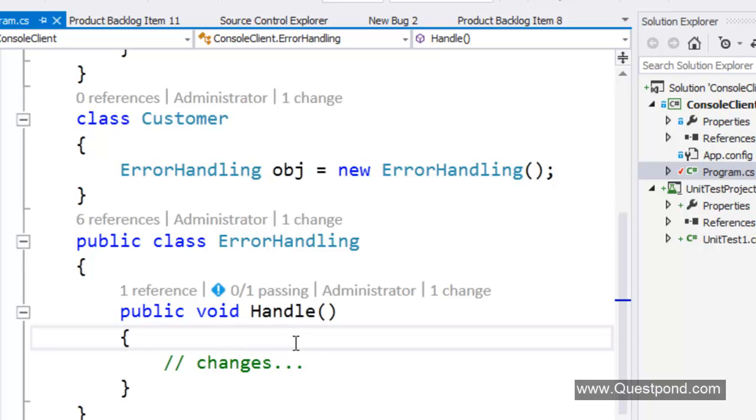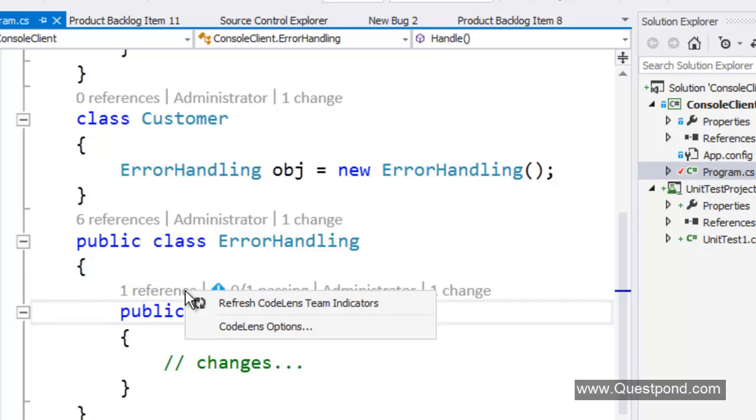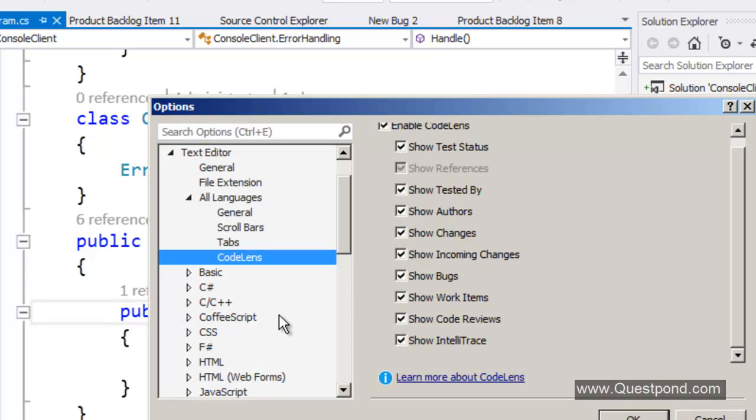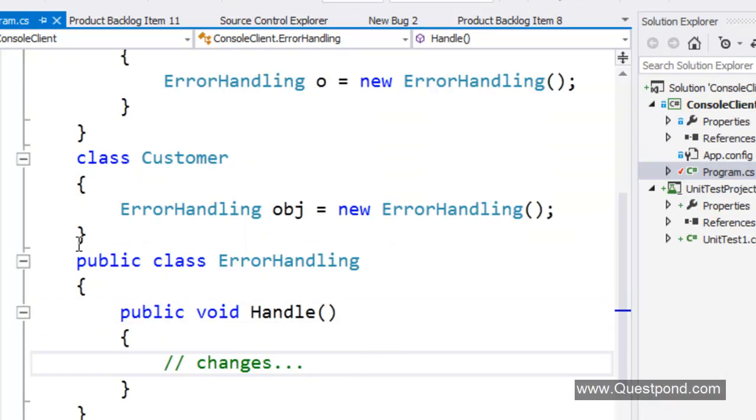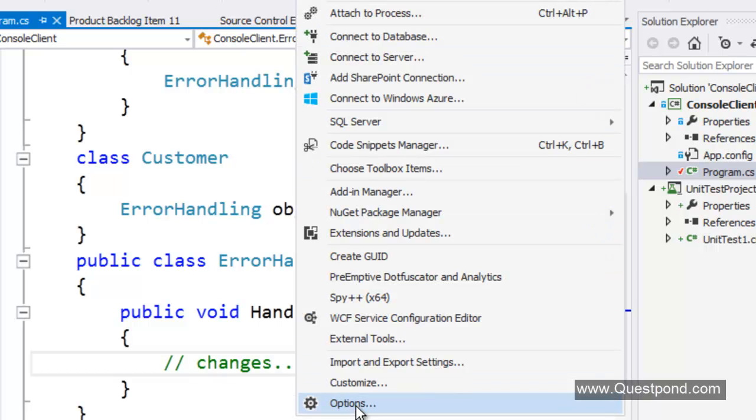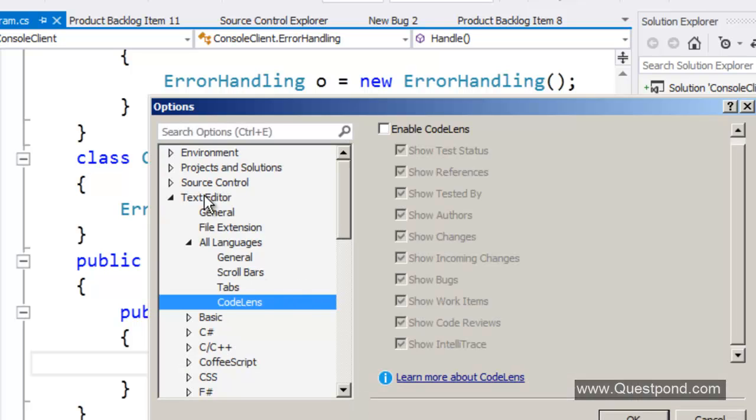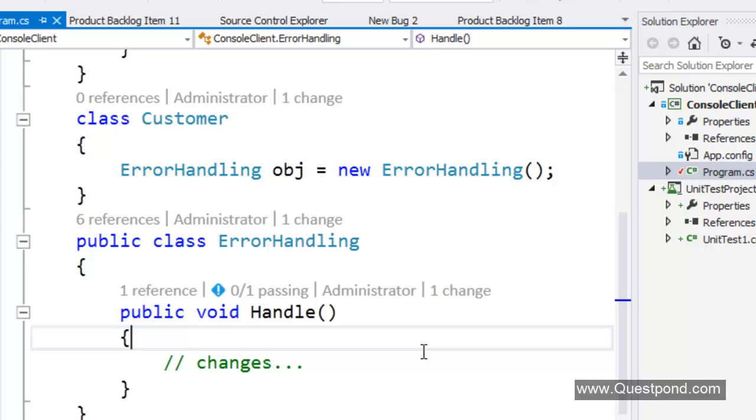And for various reasons, let's say that you just don't want to have CodeLens enabled, what you can do is click on the references section here. You can go to this CodeLens options from here, and you can disable CodeLens. So if you disable CodeLens, you can see that the CodeLens values are not seen inside your code. And in case you want to enable it back, you can go to the tools, go to options, and go to the text editor, go to all languages, go to CodeLens, and again you can enable CodeLens. So again, disabling and enabling the CodeLens feature is very easy.